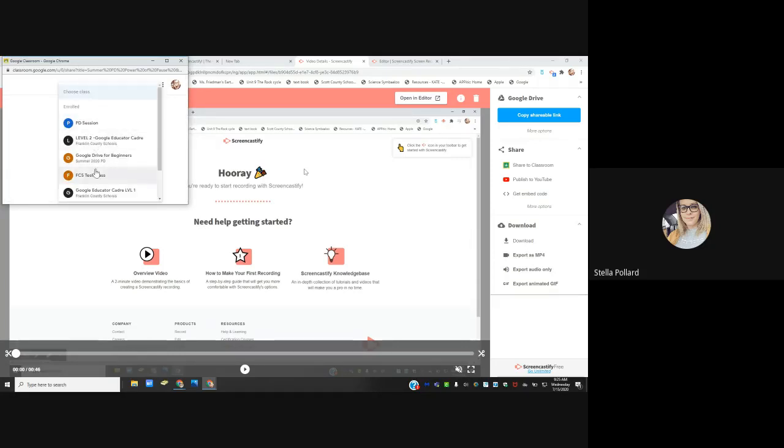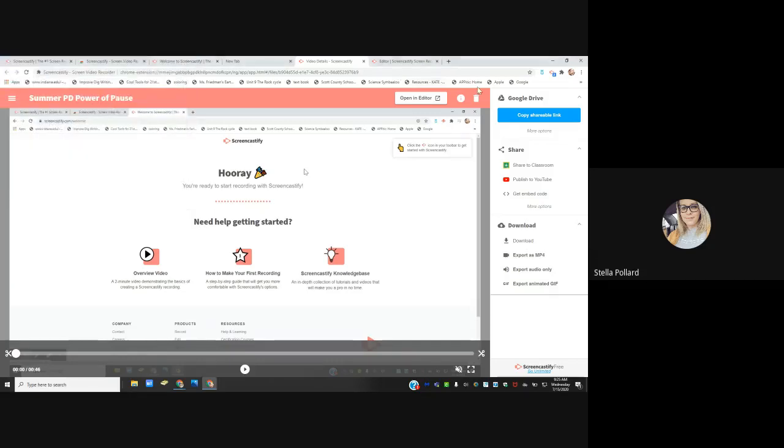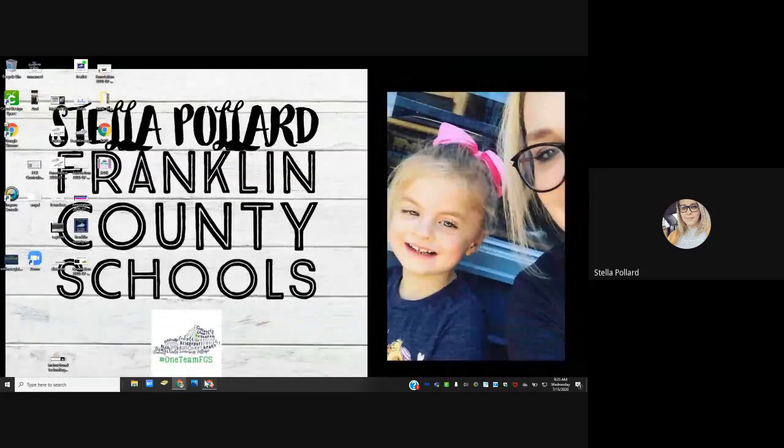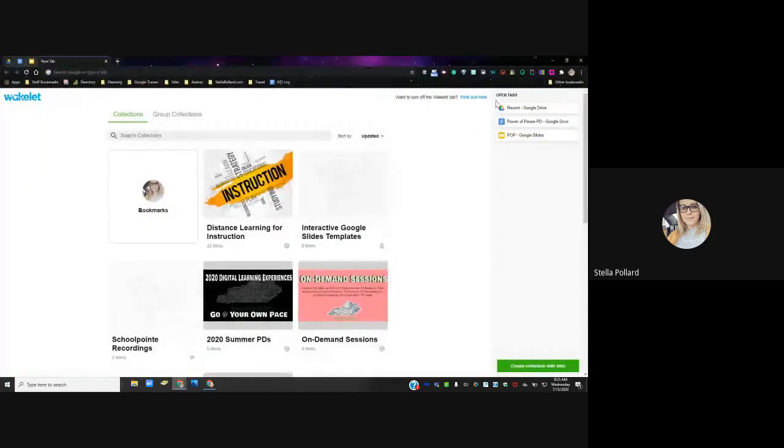I can pick which class that I want it to go to. Oh, I'm not a teacher in any of these. I'm just a student. So if I click on one of those, I'll be able to make a Google Classroom assignment just like I would be able to in any other circumstance. Let me open up one because that's a pretty big feature.